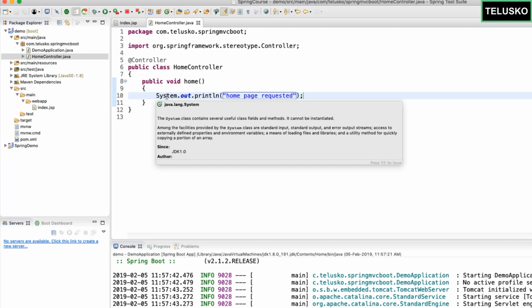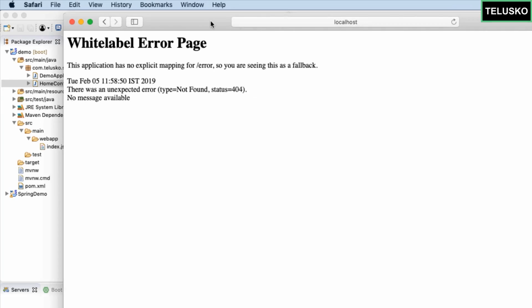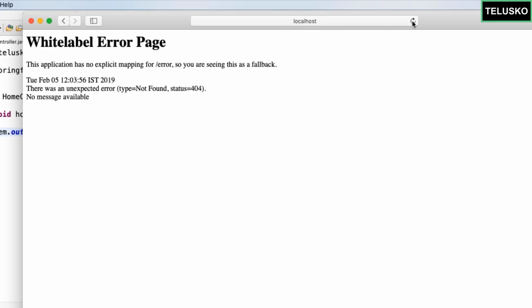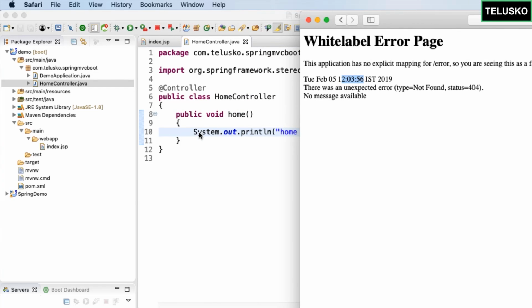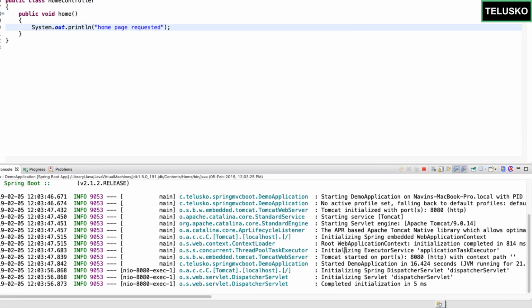Okay, but will this work? Let's restart the application, it will take some time. So let's keep our page ready and let's refresh. And you can see after refreshing, the only thing which changed is the timing. We have not got the output yet. But of course, the output you will be getting is in the console, right? Because you're saying System.out.println. And if you look at the console, nowhere does it say home page requested. That means it's not working.